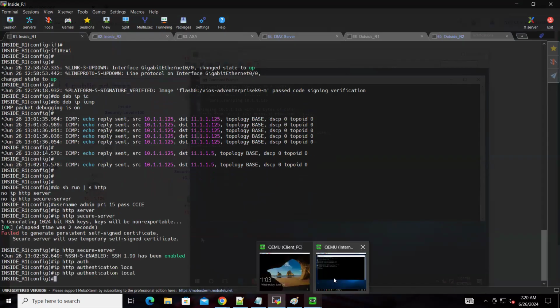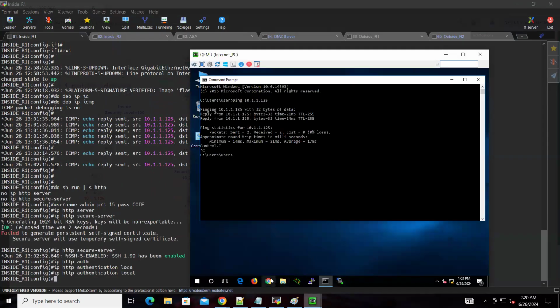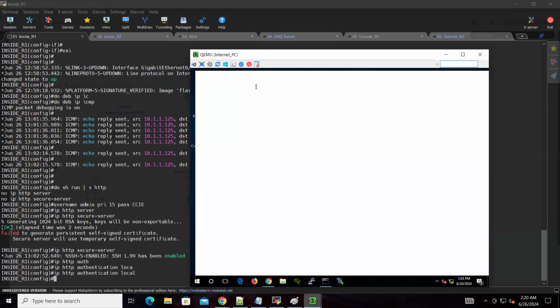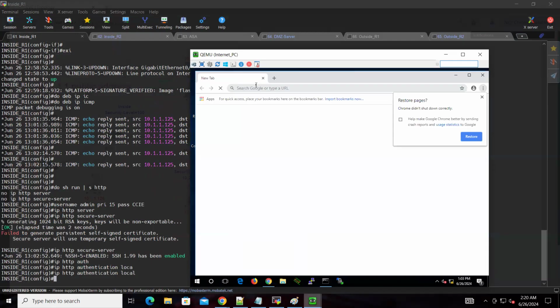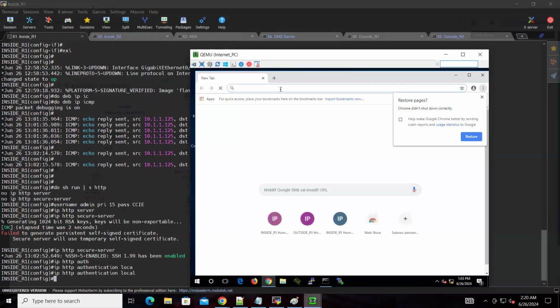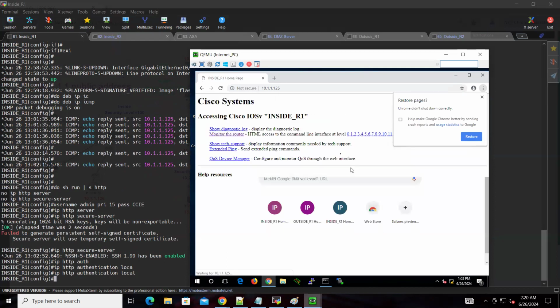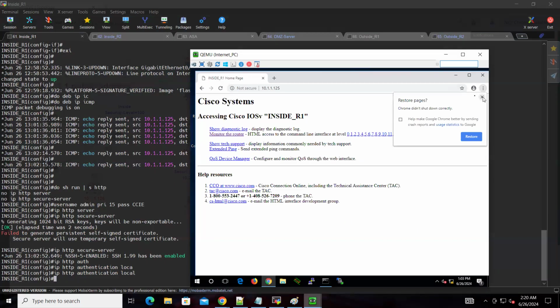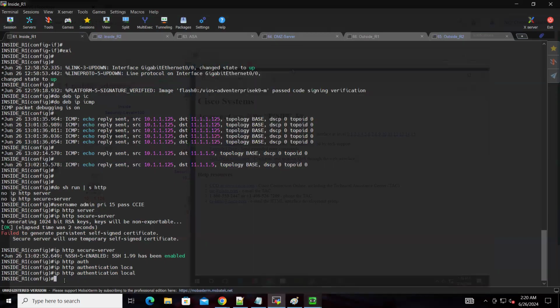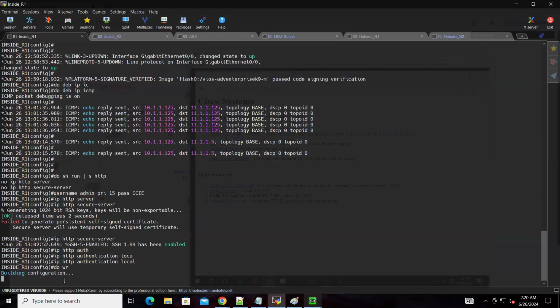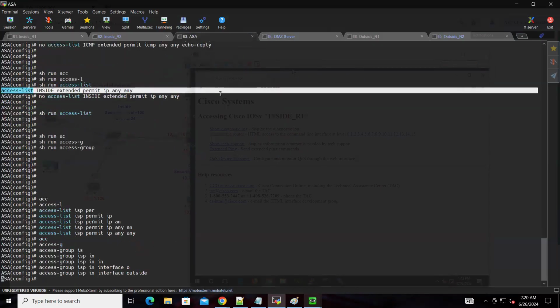Try to get access from your internet PC here. And we should be able to get access to your router 10.1.1.125. And yes, it's working. So good. So your HTTP is in place. Let me just write it here, so next time we don't need to configure it. On the ASA also, I'll write it.